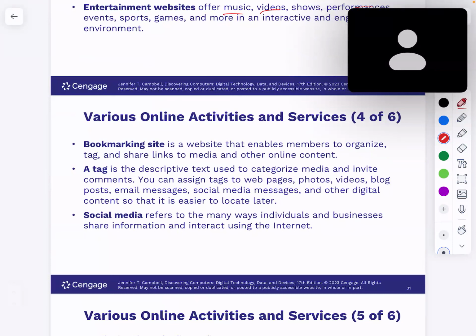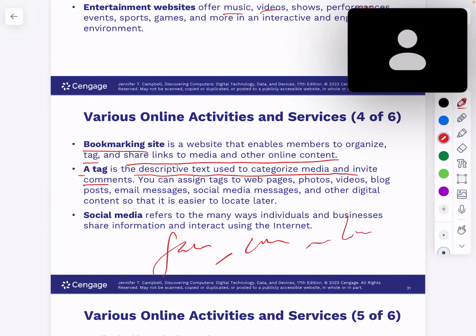And there is a bookmarking website. A bookmarking website is a website that enables members to organize tags, share links to other media and online content. You have a tag. A tag is a descriptive text used to categorize media and invite comments. And you have social media. This is a way for many individuals and businesses to share information and interact using the internet. People can post. Social media may be like Facebook, Snapchat, Instagram, LinkedIn, and so on and so forth.